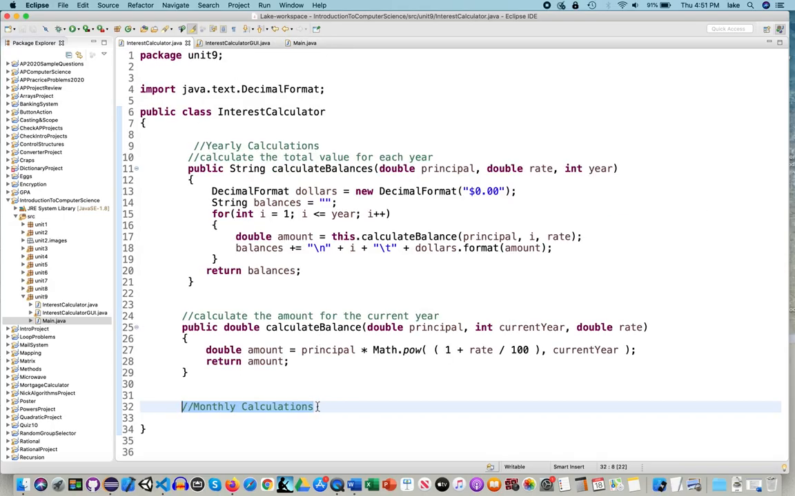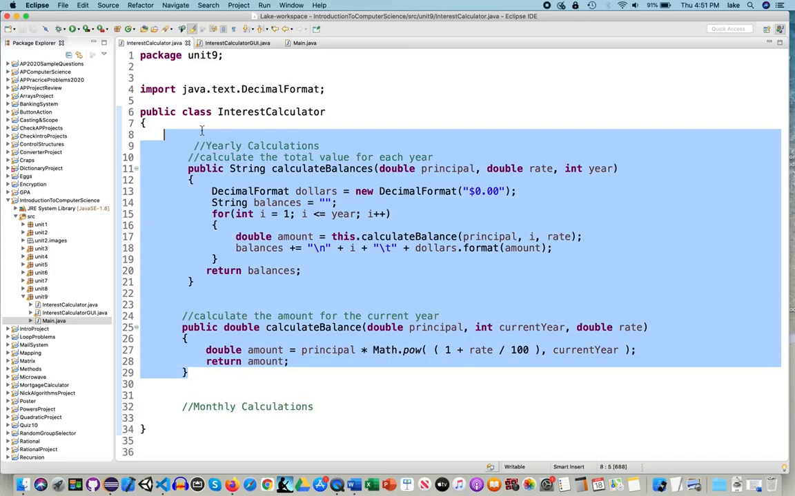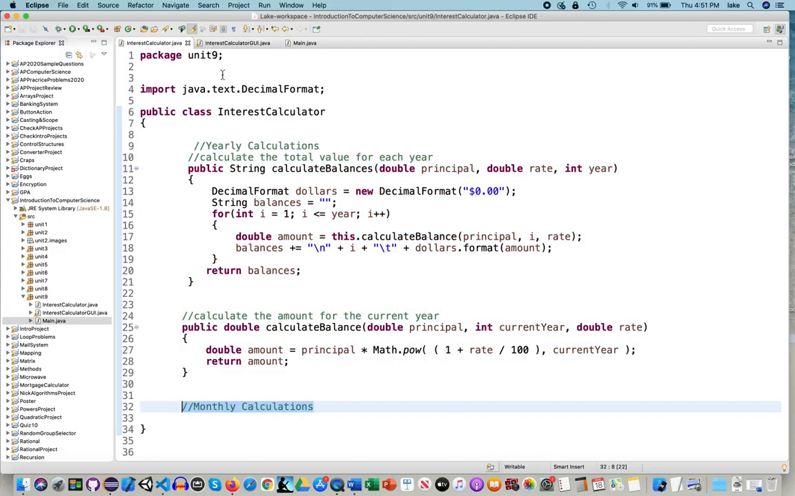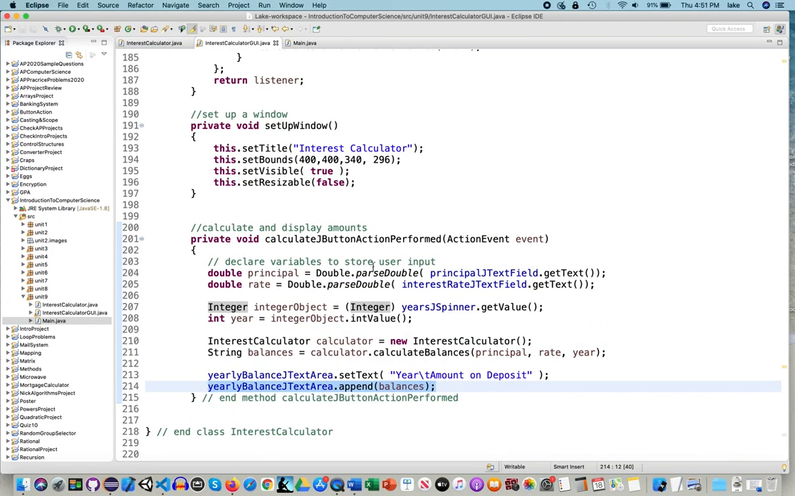See the calculator? Monthly calculation. So you're going to have to write methods looking at these, using these as guides, and write monthly calculation methods. And then you're going to change the interface such that it could be in yearly mode or monthly mode. Okay, so you have to figure out how to do that. That's up to you. There are many ways to do it, so be creative.